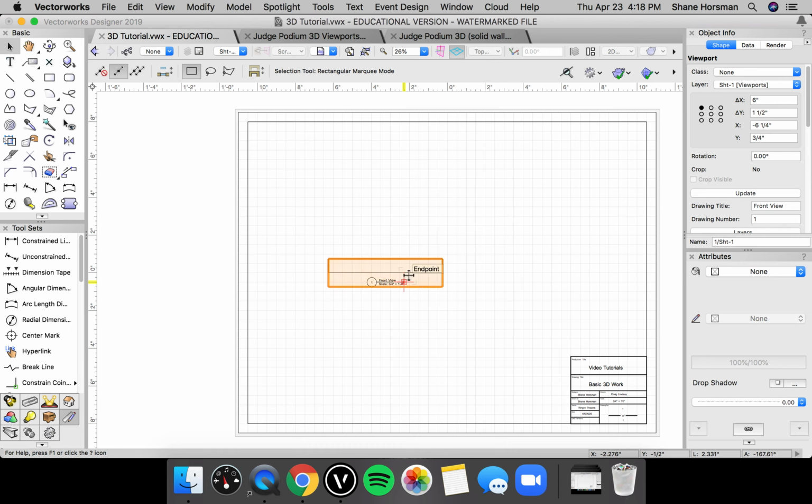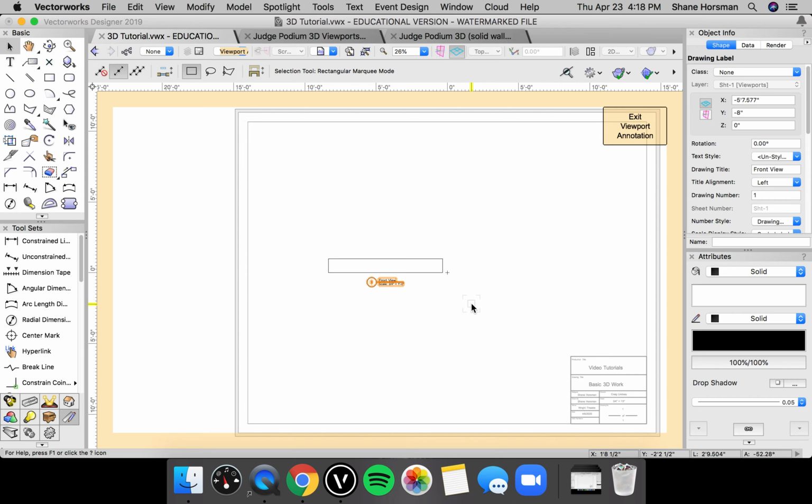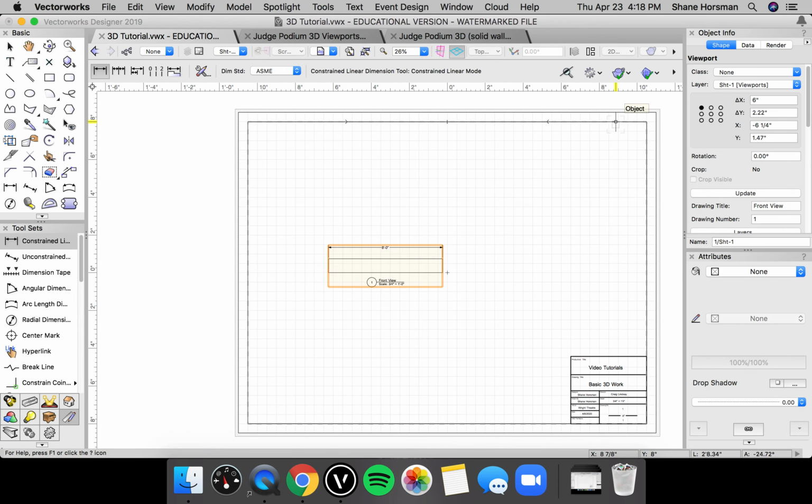From here you can do a couple things. If you double click on the viewport, it will bring up this window. If you choose the design layer, it will bring you back to the specific view in the design layer. If you choose annotations, this allows you to put dimensions on your object from this view. If you want to add dimensions, you need to do it in this way, otherwise they will not be accurate.